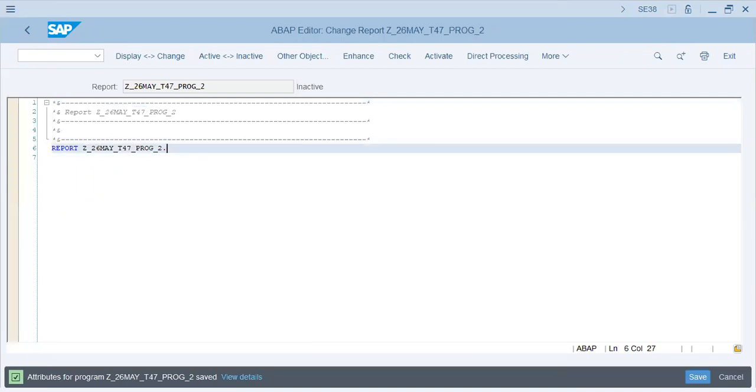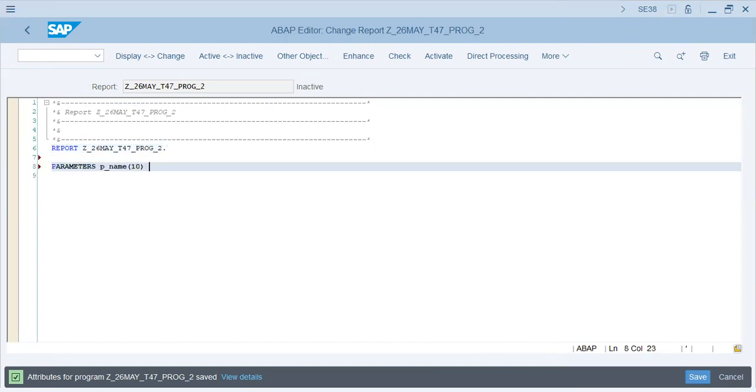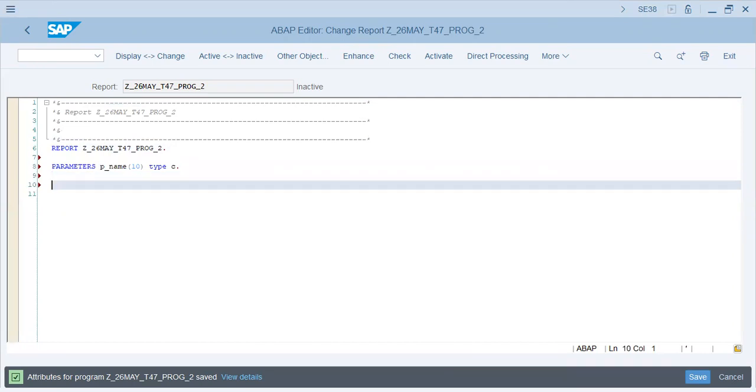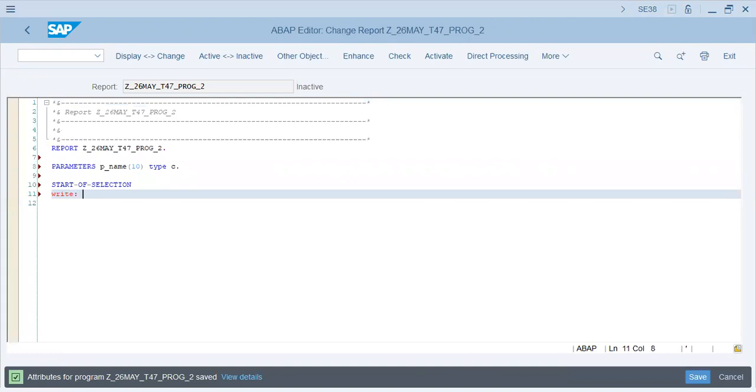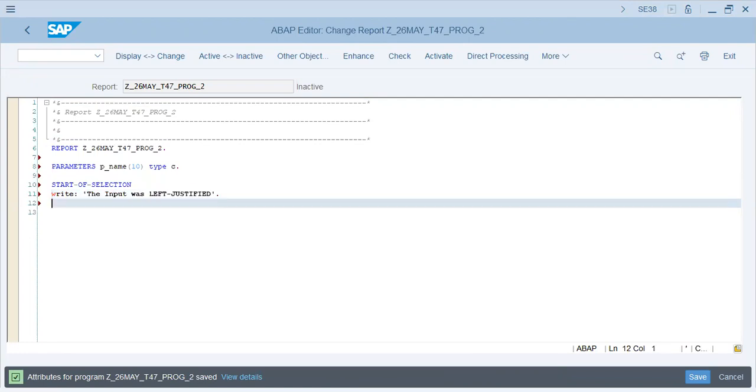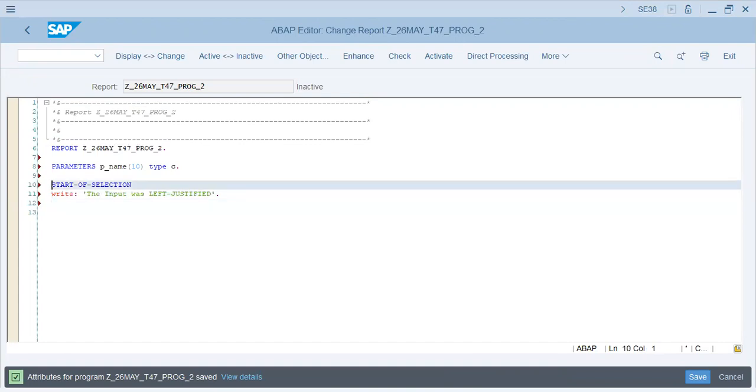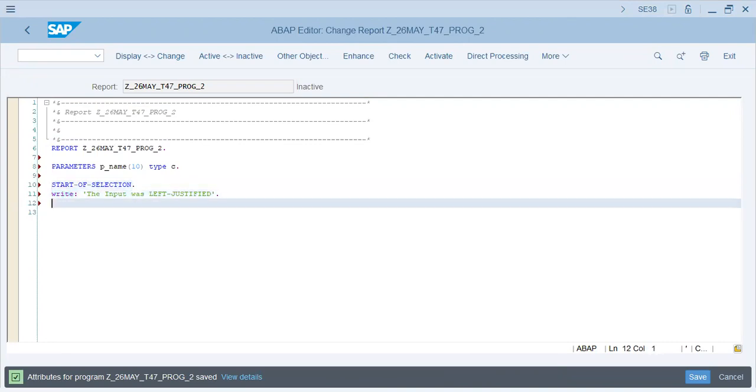Let's make it a little more parameters. P underscore name 10 type C. Type C means type character. It will accept character. Start of selection. Write. Input was left justified. Okay. Start of selection. It is showing me red in write. As soon as I put a full stop, it actually corrects me. Okay.